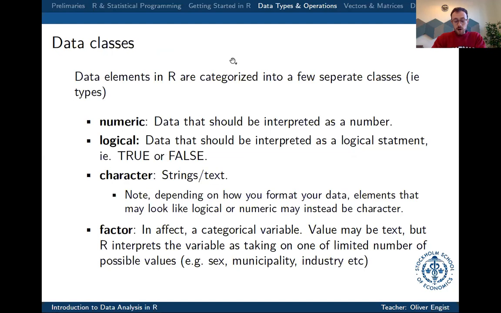R, excuse me, has 4 different data classes. We have numeric data that is either integer or floating point numbers. We have logical, that we just talked about. These are statements that are just true or false. We have character, which is strings of any length.